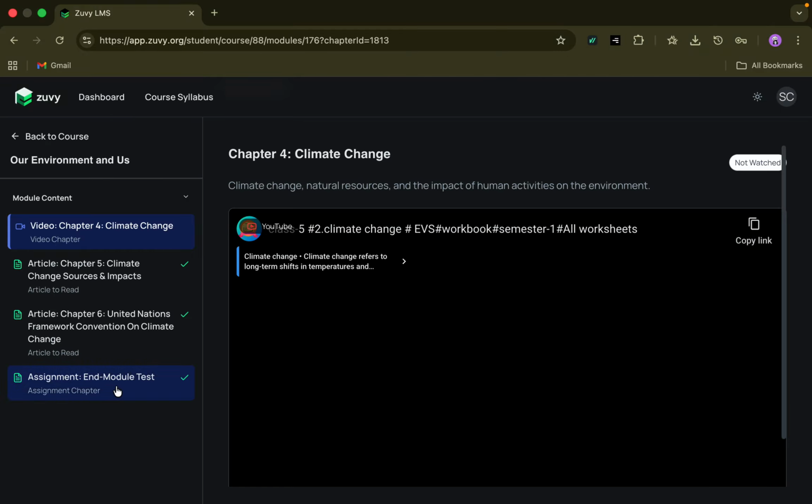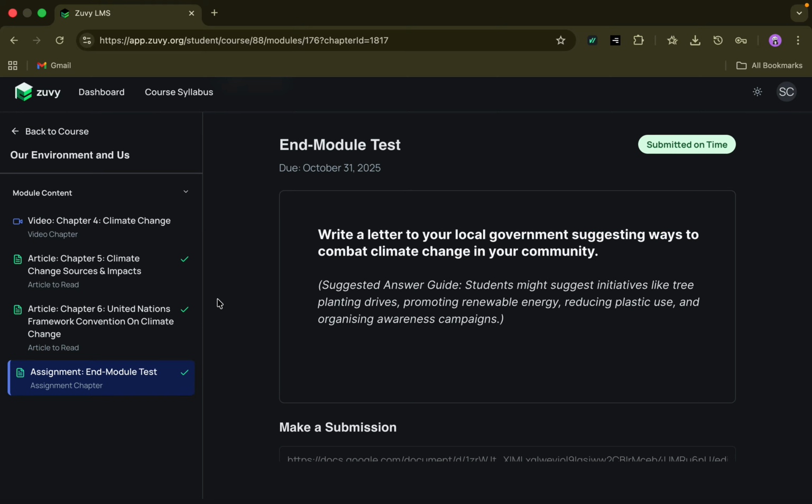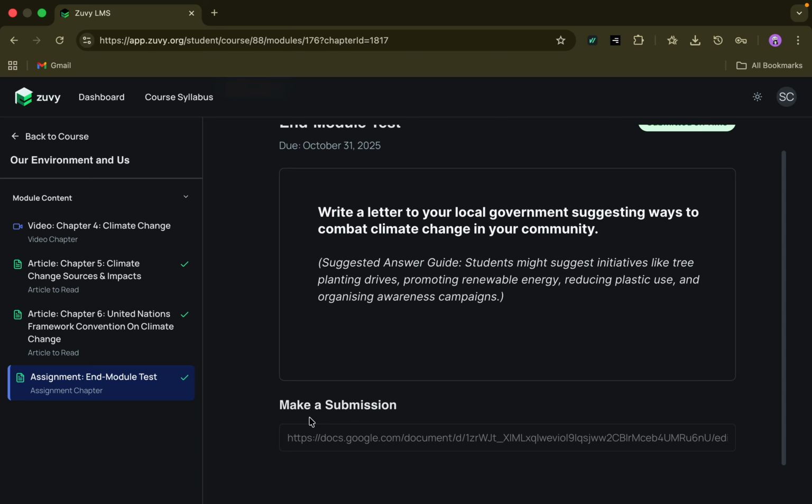Coming to the next part, in the assignment part, you can see this is the same assignment which I showed on the admin side, where I can see the question. I can go through this, prepare a solution and paste my submission in the make a submission section, where I can paste a Google Doc link or a Drive link or any other link.